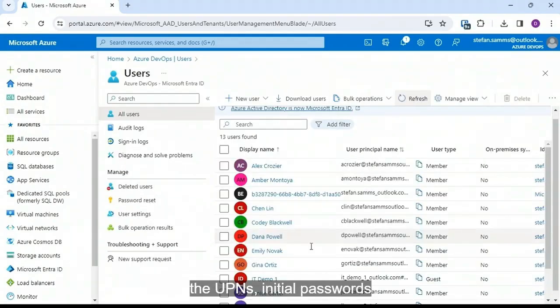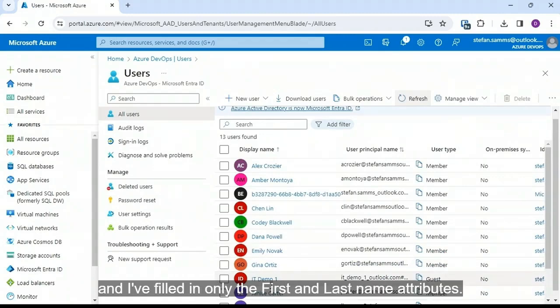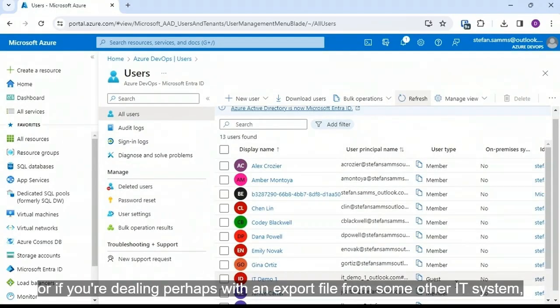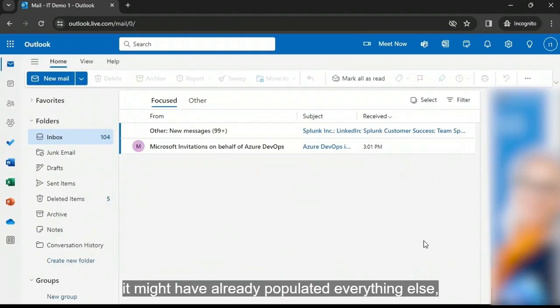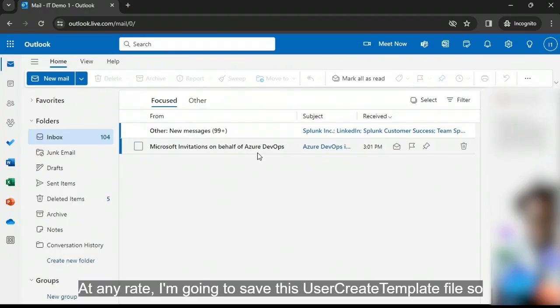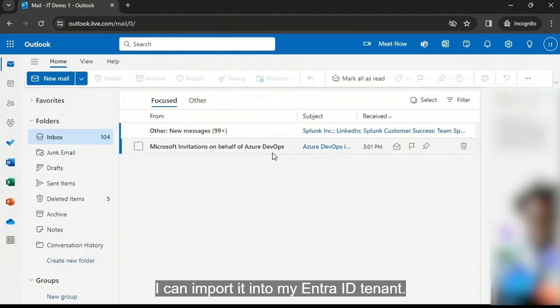Now, if I click Refresh, notice that the account IT-Demo1 does show up here in the tenant, but shows up as a guest. Let's go check the email account for that user. Okay, so I didn't even refresh the inbox. The message is already showing here. It says Microsoft Invitations on behalf of Azure DevOps. Azure DevOps is the name of my Entra ID tenant.